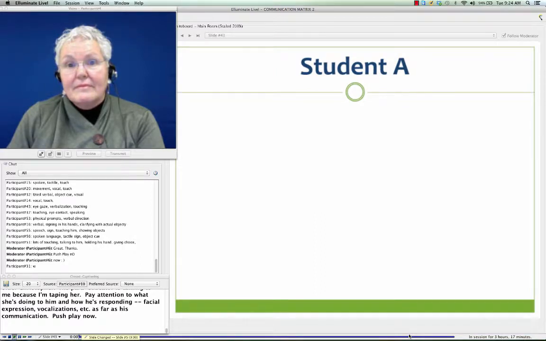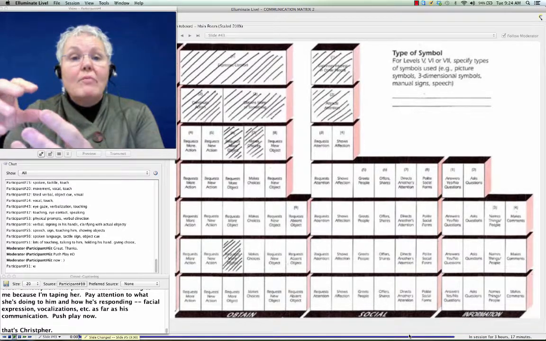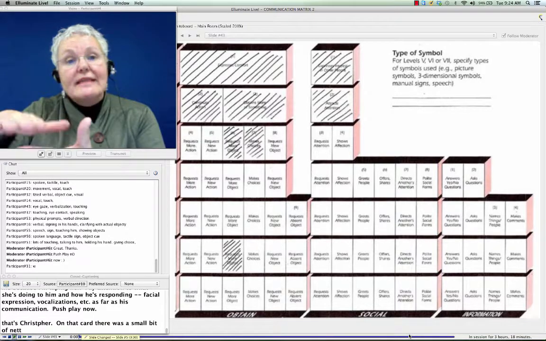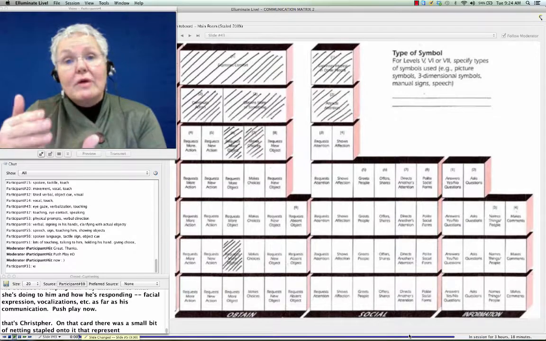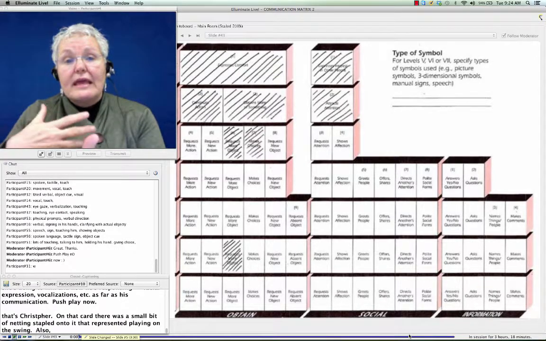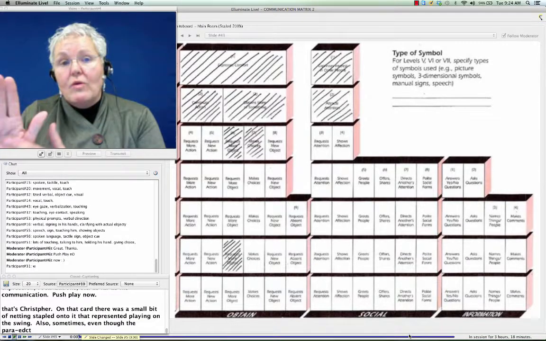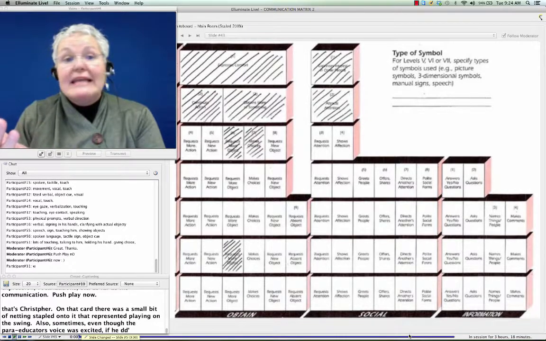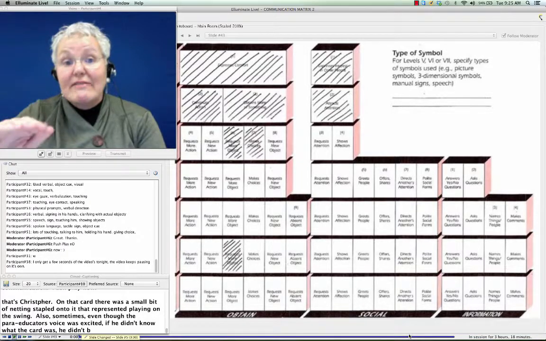So that's Christopher. Just so you know, on that card there was a small bit of netting stapled onto it, and that represented being able to play in the swing. And I'll give you one more piece of information. Sometimes, even though the paraeducator's voice was excited, if he did not know what the card was after he felt it and saw it, he did not smile. He didn't even begin to smile. And what we saw is him smiling, even touching the card.